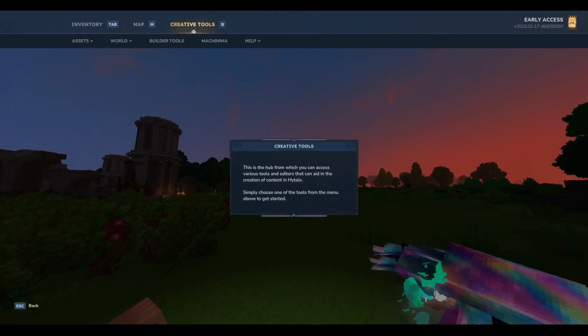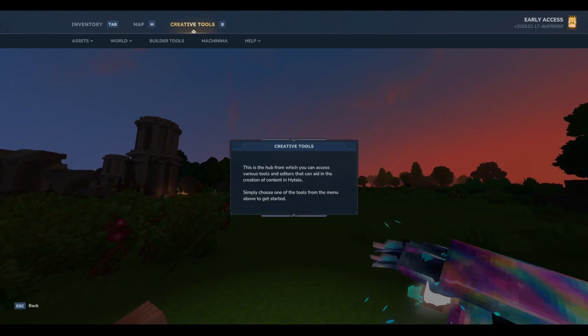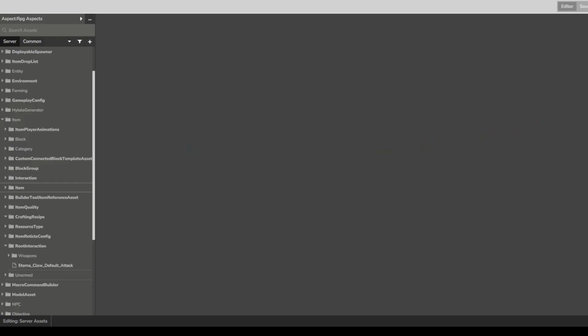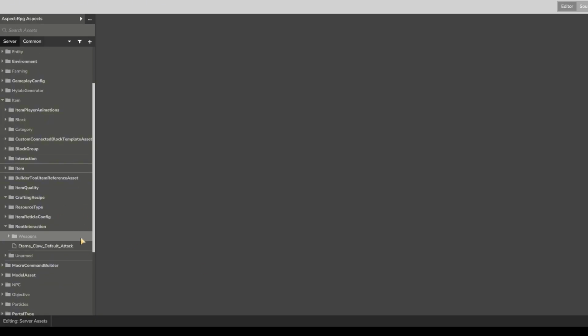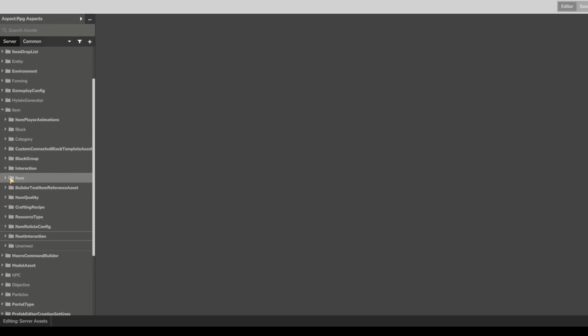So first thing, we're going to go to the asset editor. If you don't know what the asset editor is, I would recommend watching another video before finishing this. Alright, now that we have the asset editor open, we can go down here and look at some things that I have already done.